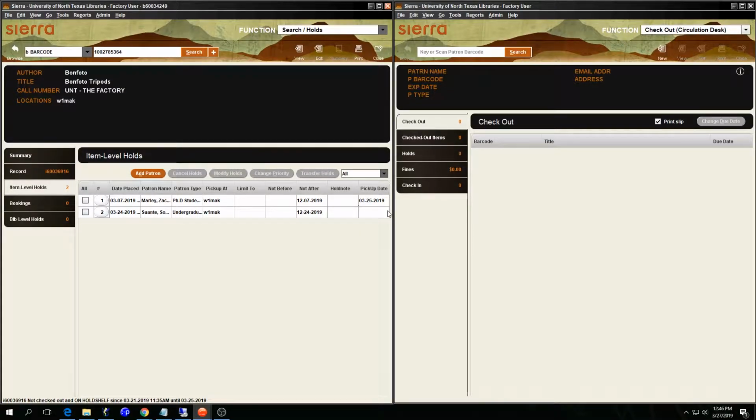Once we were to check in this tripod, it would alert the next patron that it was available for pickup, and it would also give them a pickup date. As an example, I'm going to go ahead and check in this item as well.